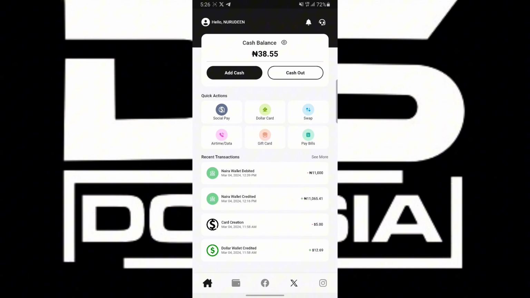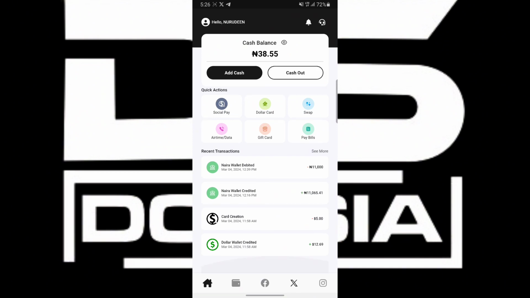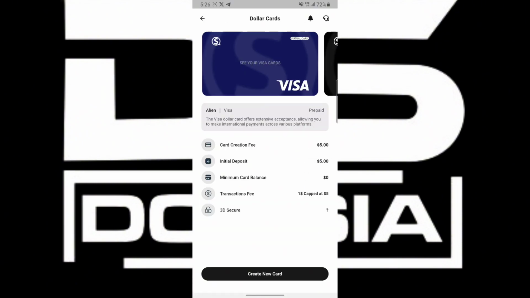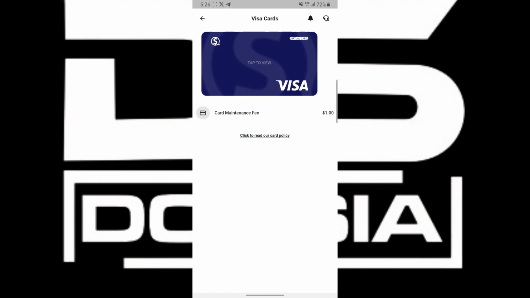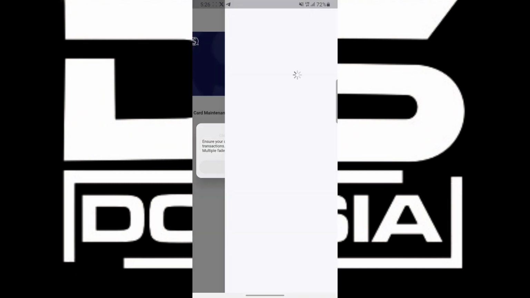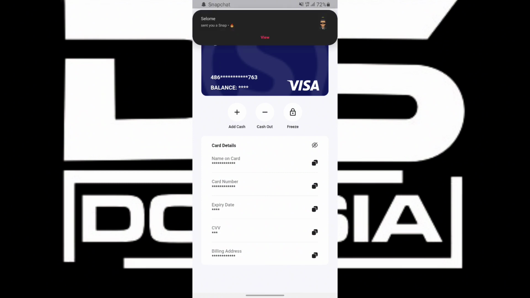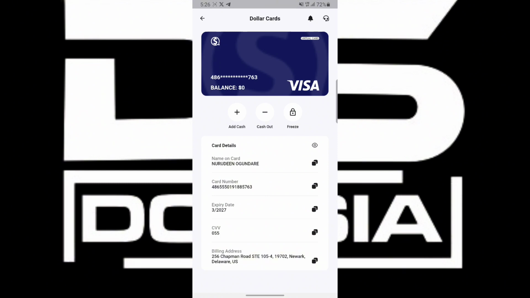So I want to add my virtual dollar card to the Aliexpress mobile app. Let me check the card details here. As you can see, here are my card details. Everything has been asterisked for security purposes, but as you can see here, I can show it. This is it here. So let me add my card details to the Aliexpress account.